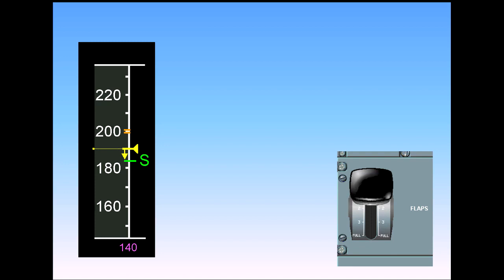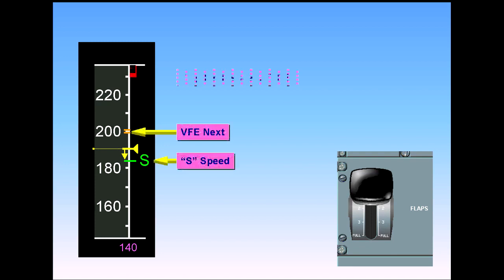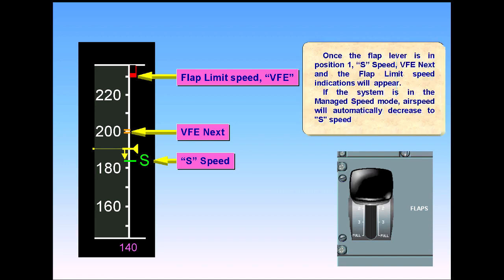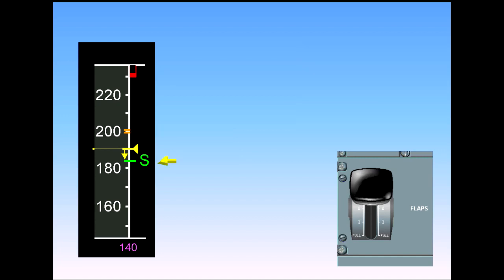Once the flap lever is in position 1, S speed, VFE next, and the flap limit speed indications will appear. If the system is in the managed speed mode, airspeed will automatically decrease to S speed. Notice that at S speed, the aircraft is below the limit speed for the next flap setting, VFE next. Flaps 2 can now be selected. Click on the flap lever.